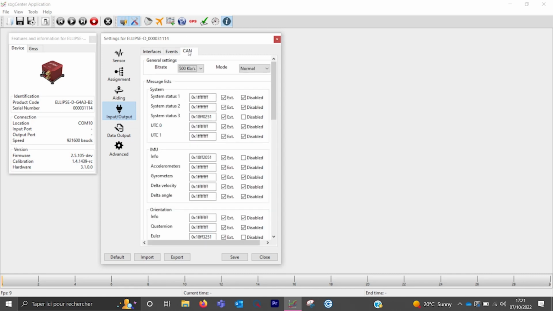If your Ellipse supports CAN communication, you may configure it here. Every CAN message ID must be individually defined to avoid incompatibilities with other equipment. Every CAN message identifier is encoded on 11 bits, but if you check this box, you will encode it on 29 bits.